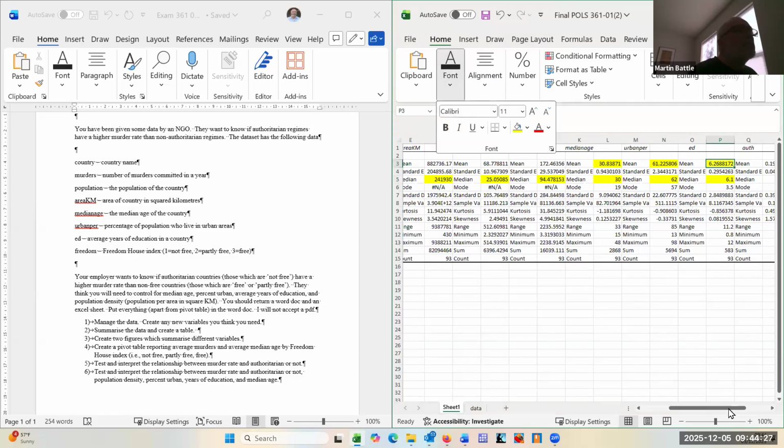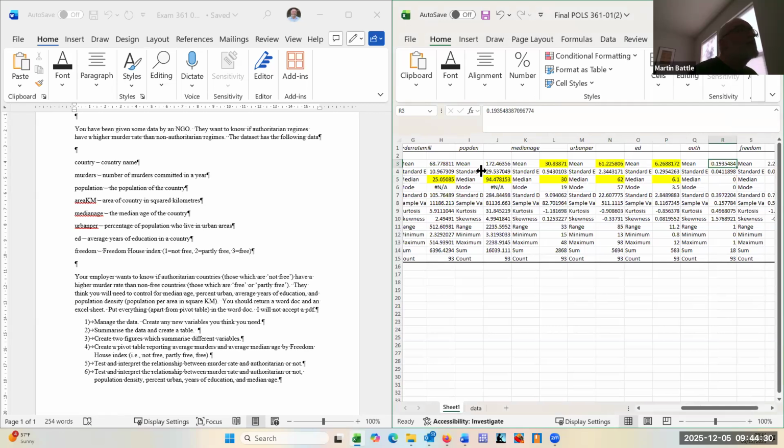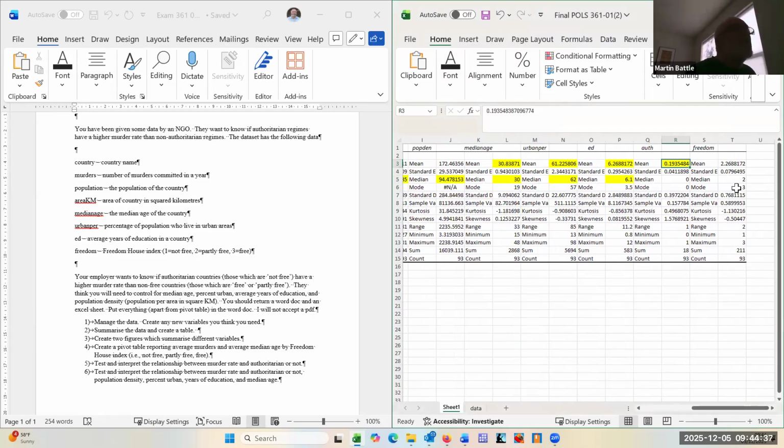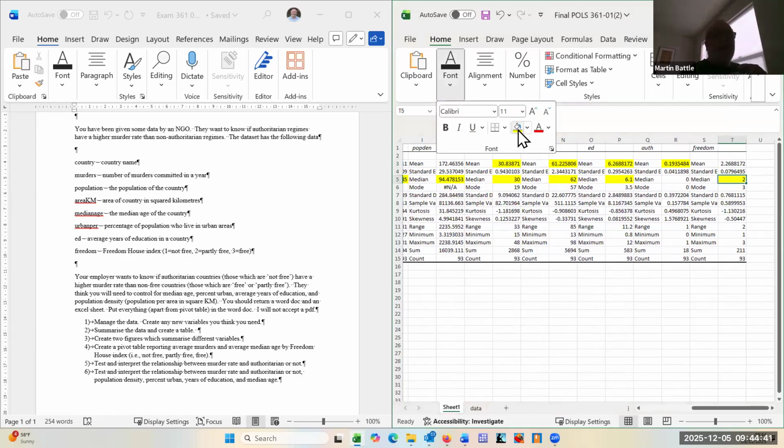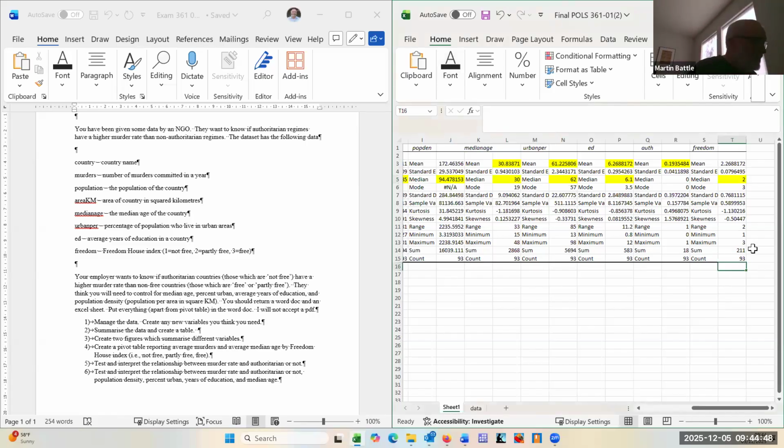Now, for authoritarianism, because it's a binary variable, I'm going to use the percentage. So I'm going to say just under 20% if I was to describe this as authoritarian. And I would use the median for freedom because it's ordered and it's categorical, right? And I would report this as partly free. I'd make a table and report it as partly free. Okay. I'm not sure I'm going to do that, but there you go.